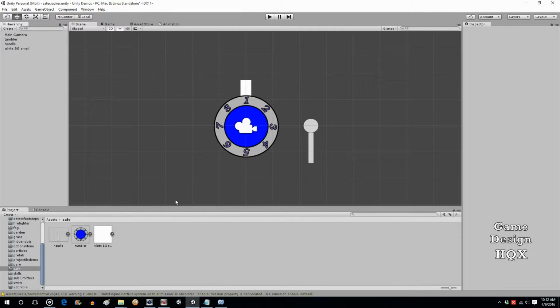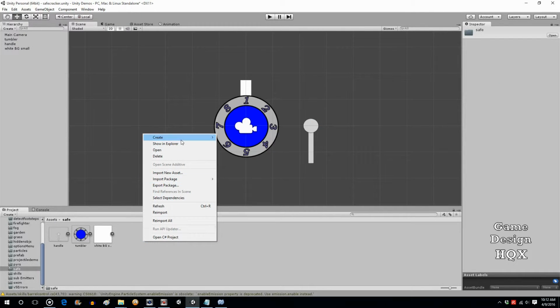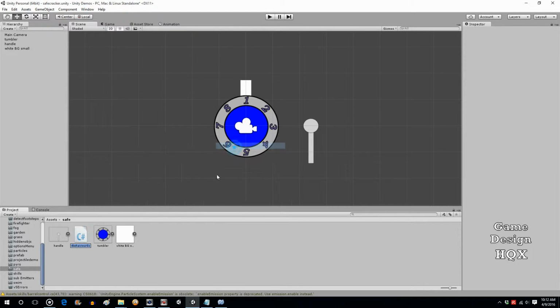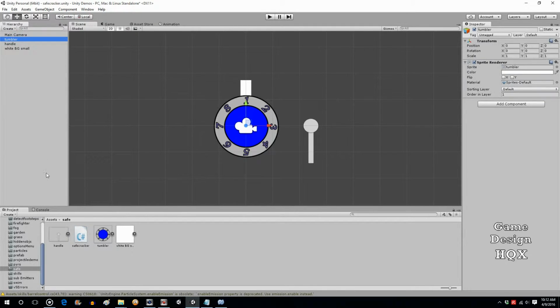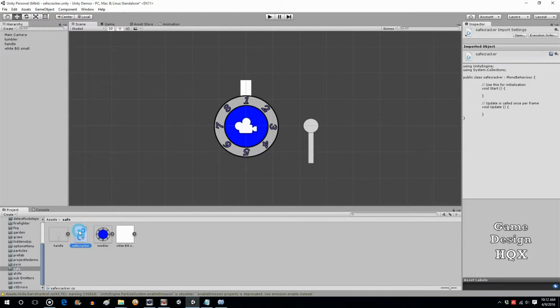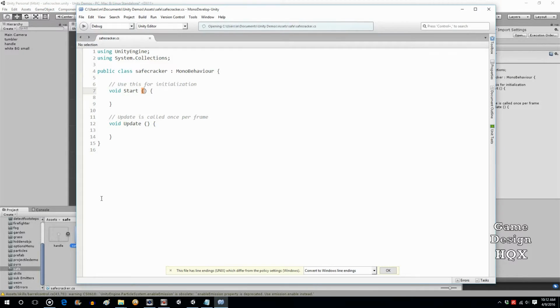So now let's look at scripting. Right click in the asset area, choose create, choose C# script and call it Safecracker. We're going to click on Tumbler, drag and drop Safecracker onto it, and then click into it. Now I've already written the script separately in a text file, so I'm just going to copy and paste it a little bit at a time and explain it.